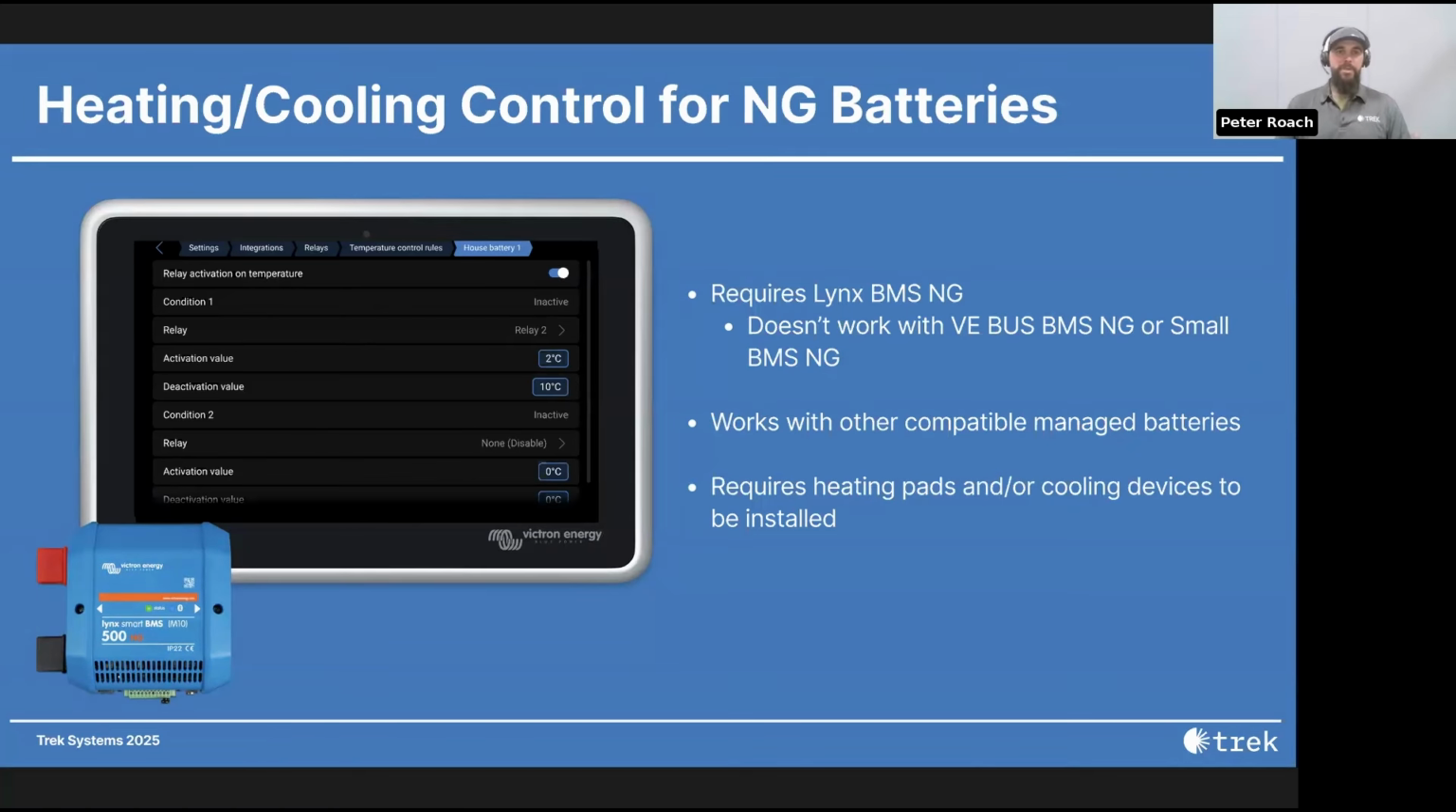And so now, when using the NG batteries with the Lynx BMS NG, we have the ability to drive relays on the GX device directly from the battery cell temperature reading, communicated straight from the battery to the BMS. This means we can trigger heating or active cooling without the use of external temperature sensors. This further streamlines the wiring and programming needed to set these systems up. And this ability is also available with other managed batteries that transmit cell temperature to the GX. Now, let's check in about some Node-RED improvements.